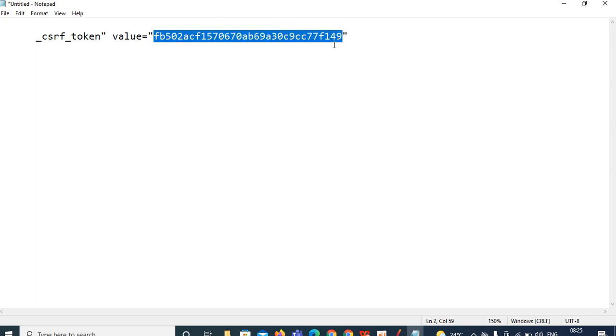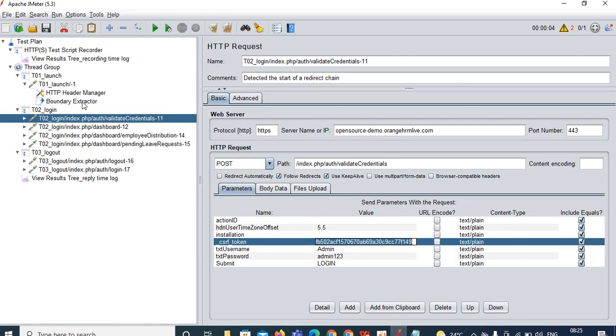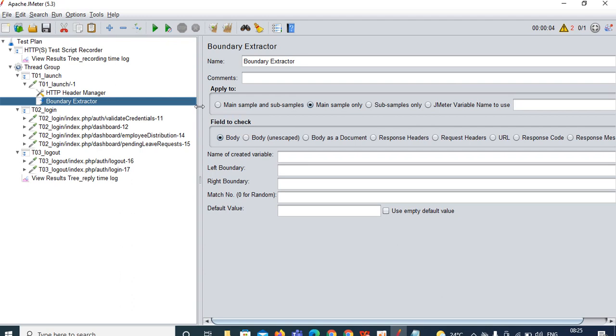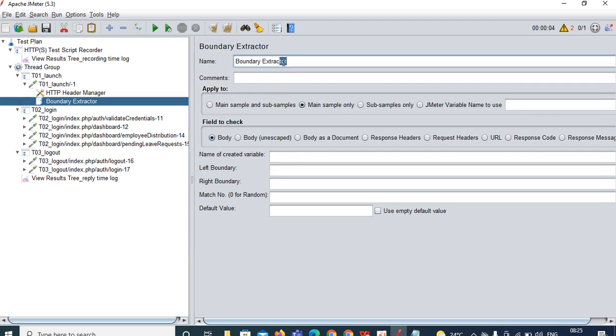Using boundary extractor you can capture, or using regular expression you can capture. Let me explain first about the boundary extractor we are discussing. In the boundary extractor, you can see here the name at the beginning. First let me explain about the properties and all, then I'll go into how to write the expression.